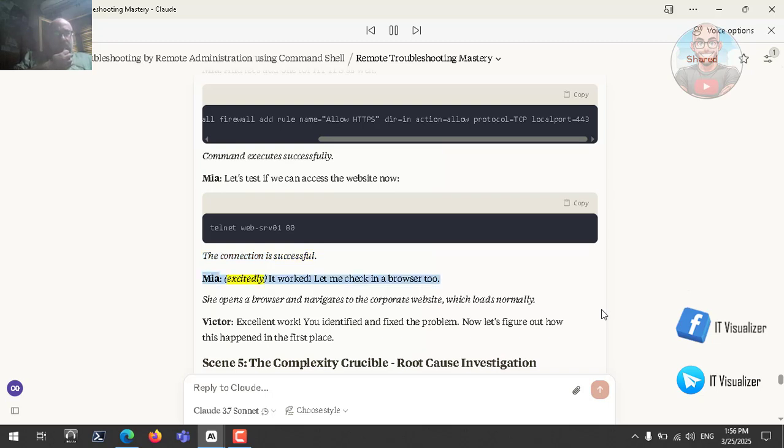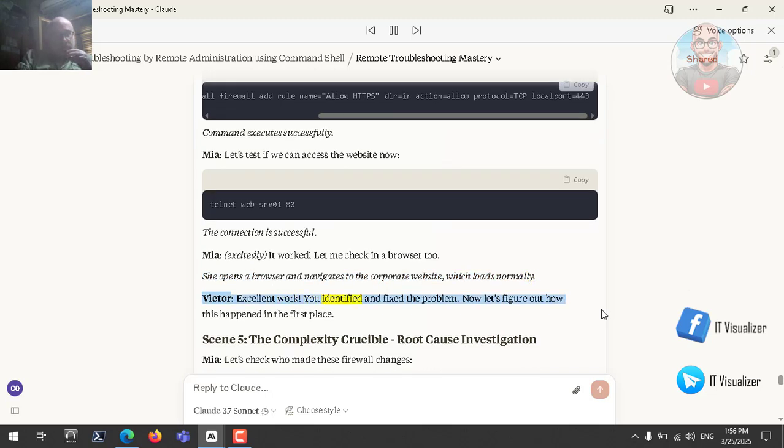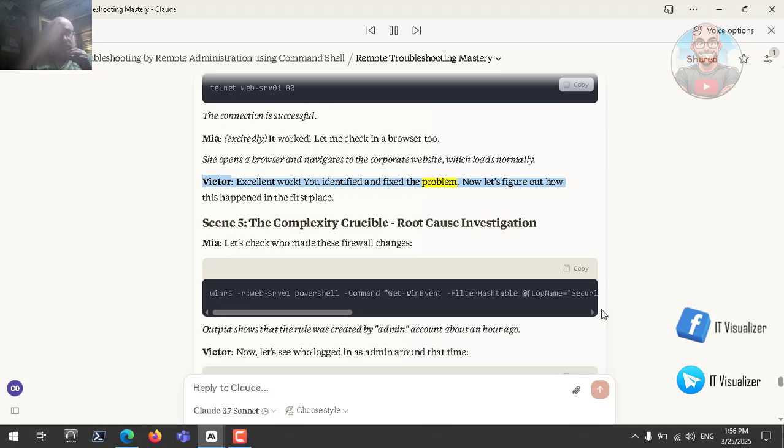Mia, excitedly: It worked. Let me check in a browser too. She opens a browser and navigates to the corporate website, which loads normally. Victor: Excellent work. You identified and fixed the problem. Now let's figure out how this happened in the first place.